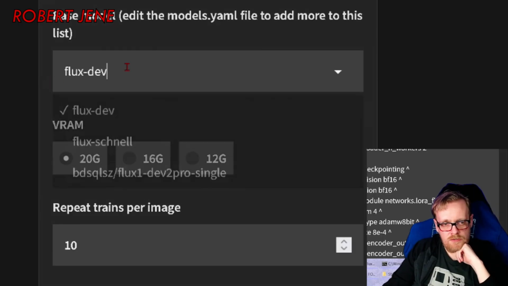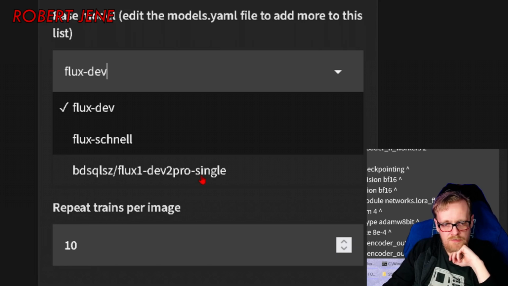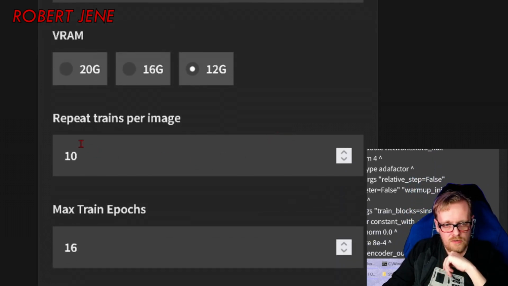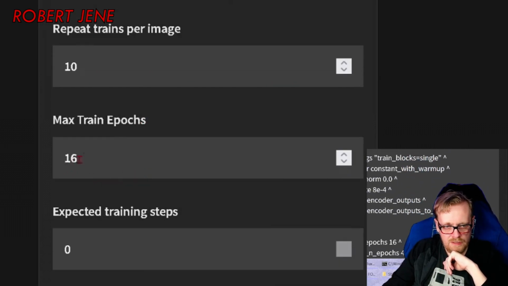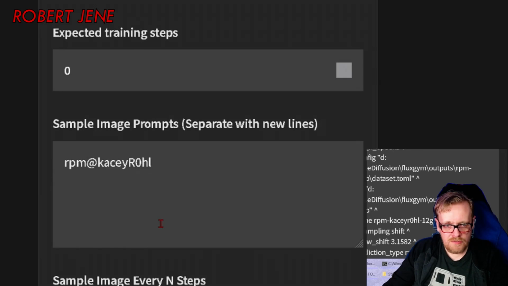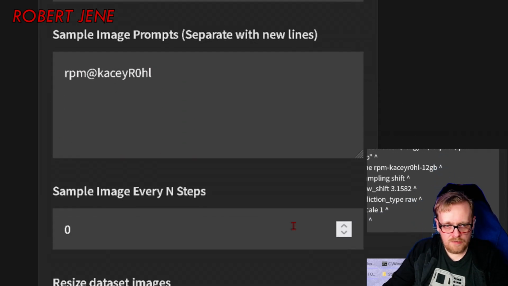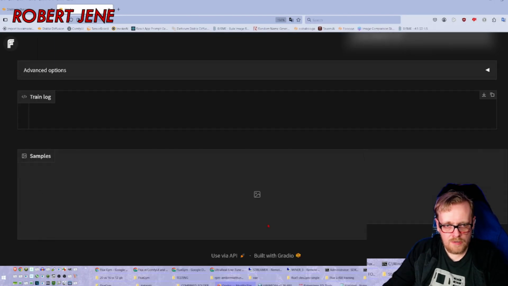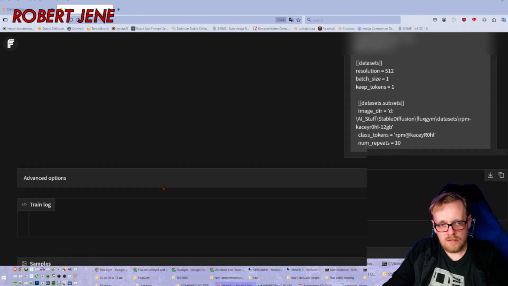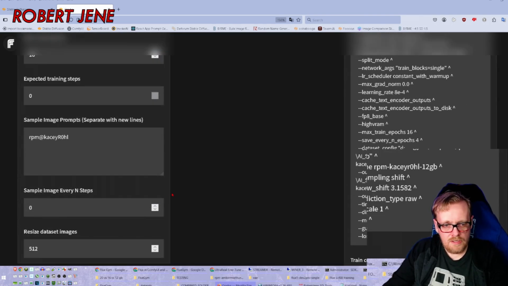So let's say you wanted to use the Dev2 Pro single model. You'd have to use the drop down and choose it there. And then if I'm doing like a 12 gig training, I can click that. And you can leave the repeat trains and the max epochs at default. And this one as well. And if you want samples, you can put a whole prompt in here, and samples will appear way down here in this box while the training's running, which you don't really need because you're just going to output every epoch.